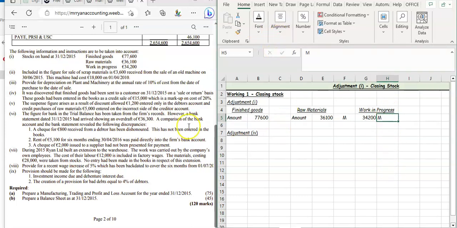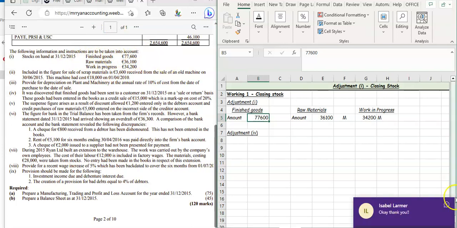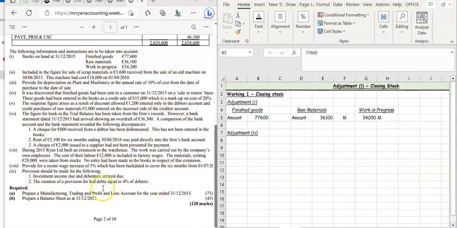So the first adjustment, fairly straightforward. Just getting your closing stock, putting them in underneath the headings, and just seeing how much the figures are. So there'll probably be an adjustment later on for your finished goods. They usually have an adjustment in some part where it's sale or return or something like that. So that's your first adjustment, working one for the Ryan 2016 manufacturing account question.